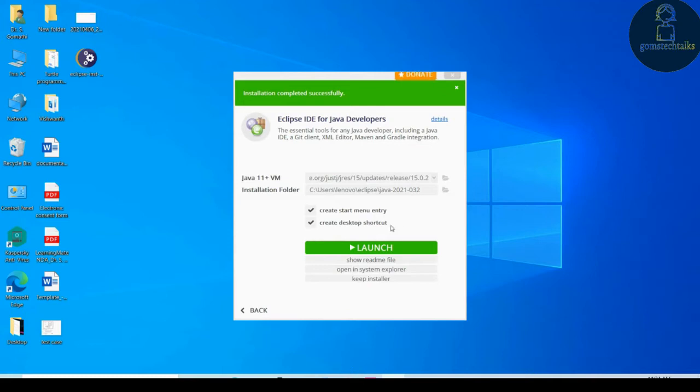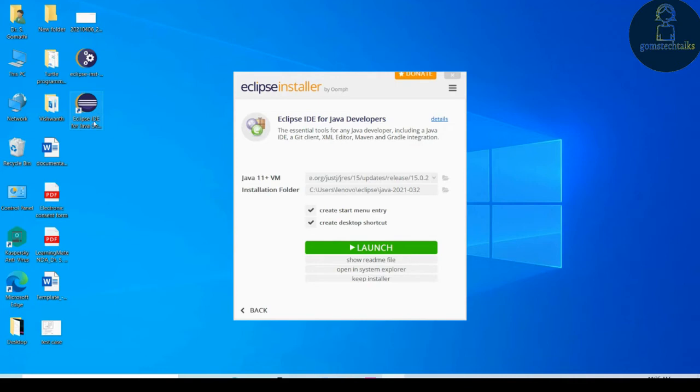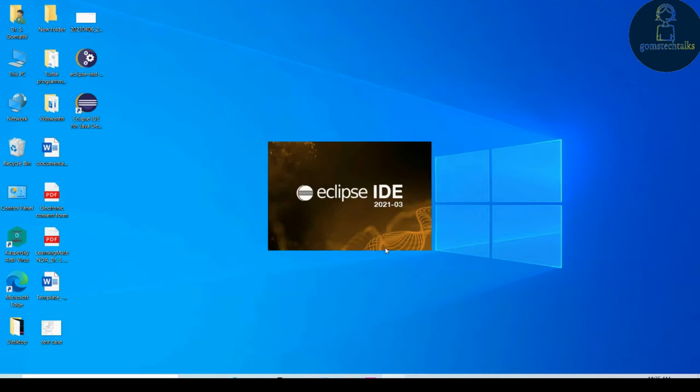Once it is completed, you can see that your Eclipse IDE has been installed, and you can simply click launch if you want to launch it immediately. I'm just clicking launch, so your Eclipse IDE will be launched.